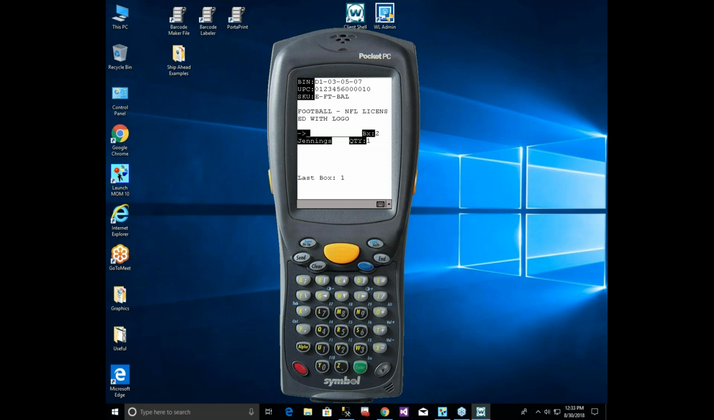So now I want to scan the correct one. Where is that one? There it is. It tells me to put that in box 2. And now it plays a little tune telling me that those orders are complete, and I'm ready to send those over to be verified, packed, and shipped.